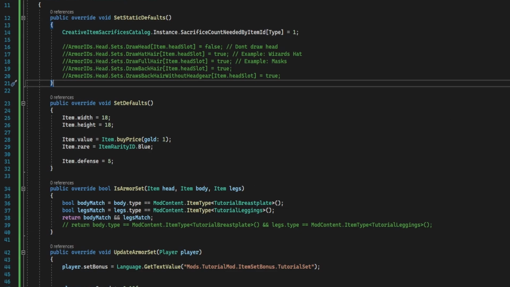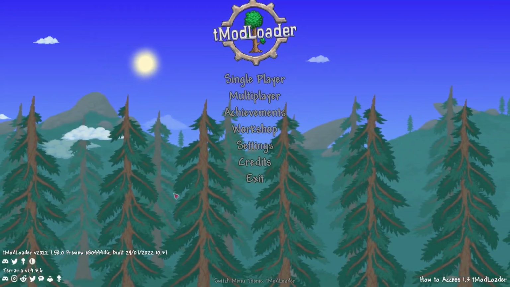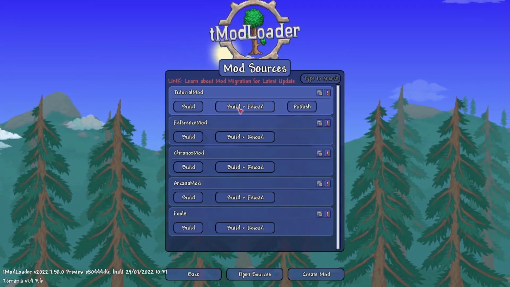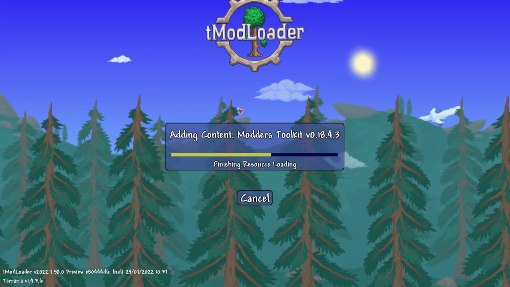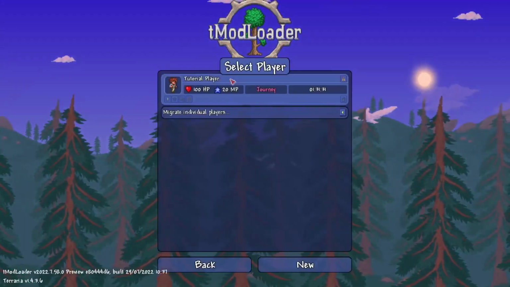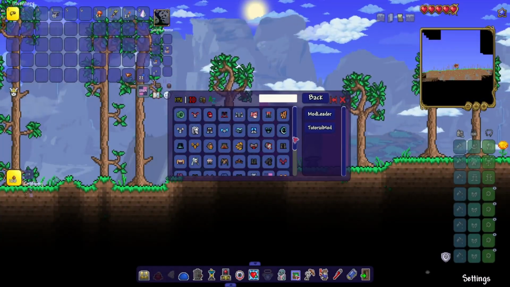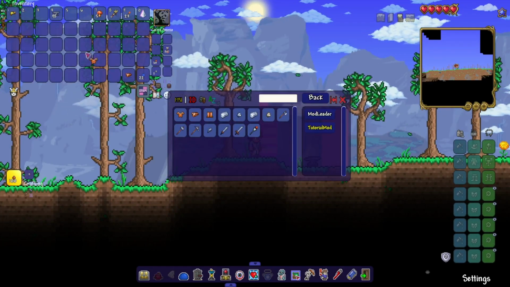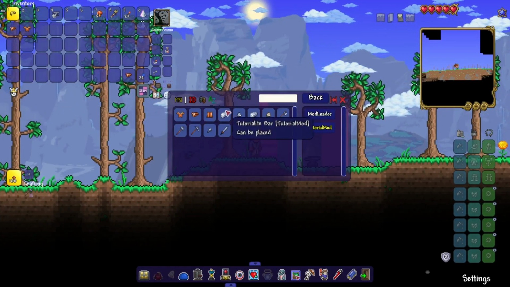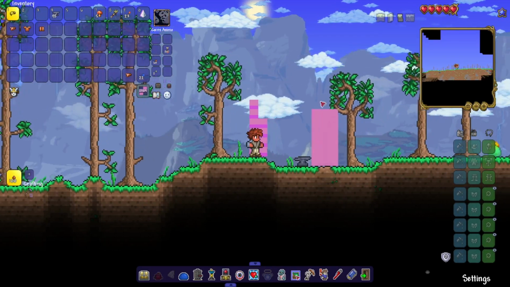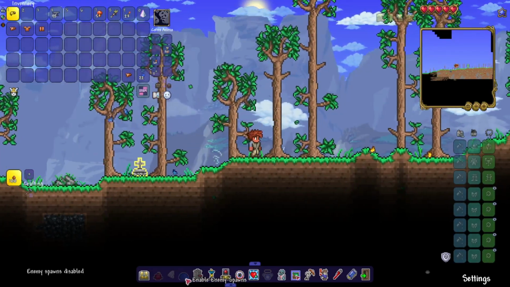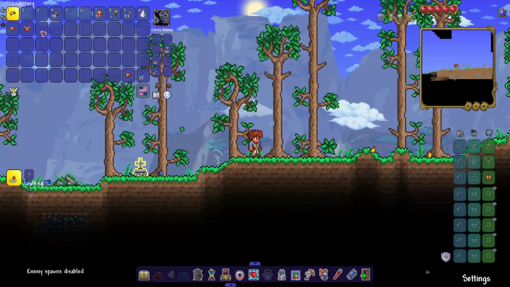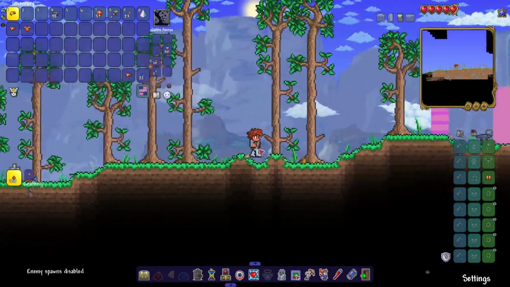And let's jump over to Terraria. So let's build and reload. Hopefully everything works. Go single player, go mod, tutorial mod, on our helmet, breastplate and leggings. So as you can see right now, we look normal and I'm just gonna disable enemy spawns. If we equip the leggings, you can see the texture here has changed. Moving slightly quicker.